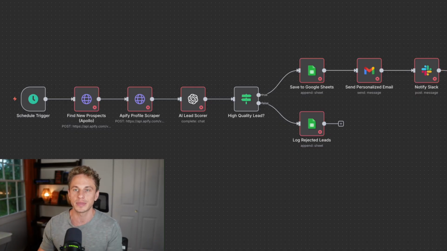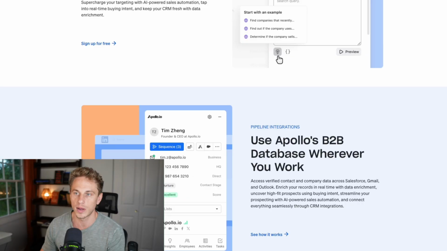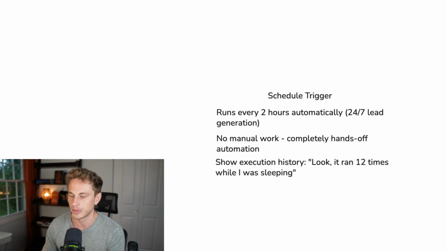So in N8N, as you know, there's always a trigger. And a trigger could be a lot of different things. Now, in this particular use case, the trigger we're going to use is going to be a time trigger. So every X amount of hours, the trigger will run and the automation will run. You can also do things like a new input on a spreadsheet or a new form submitted. There are many different ways that you can set up triggers inside of N8N, but essentially the trigger is just how you start the workflow. The way this is going to work inside of our automation is to run every 2 hours.